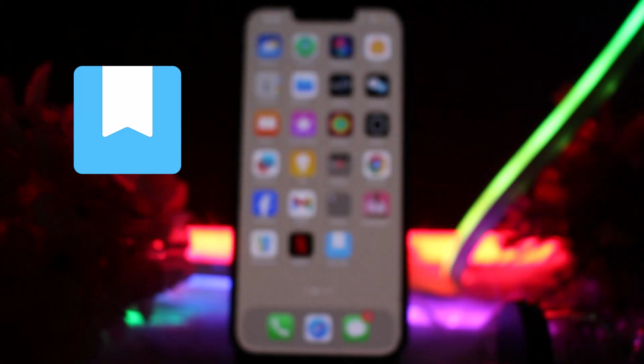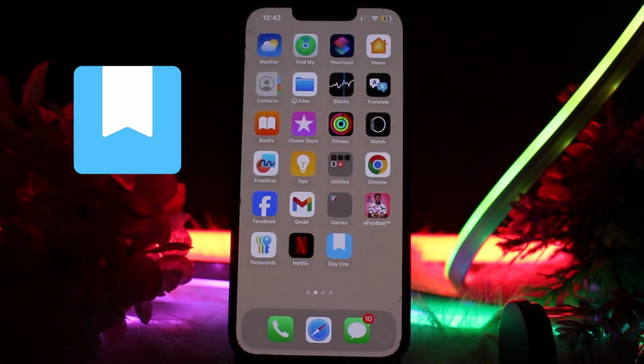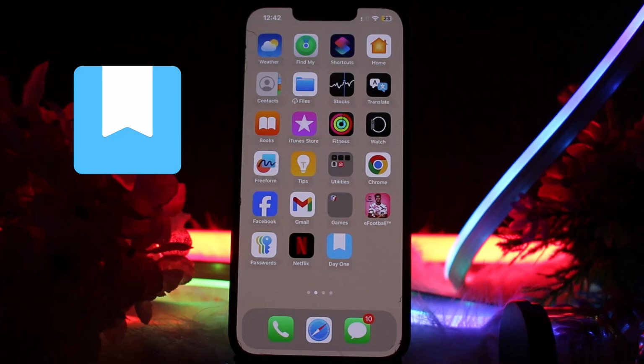So let's get started. Day One is a popular journaling app among iPhone, iPad, Mac and other Android users also. To lock the journals on Day One, make sure that you have installed the Day One Journal app on the device. If you have not installed it, you may install it from the App Store or Play Store.